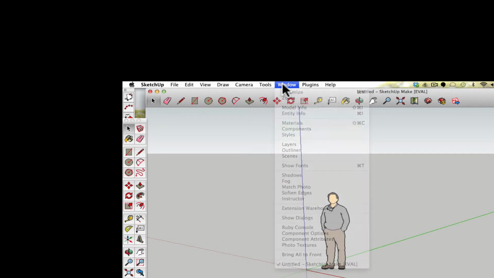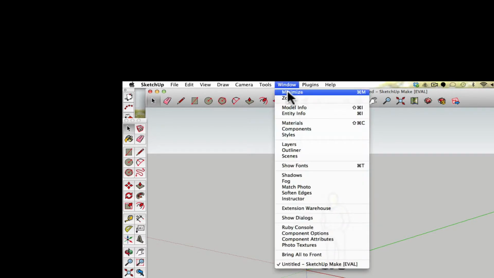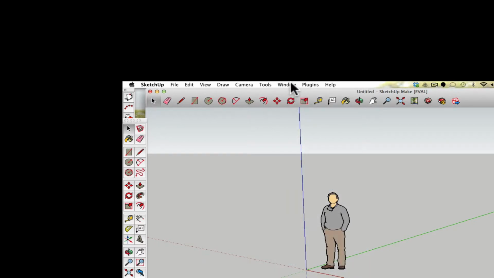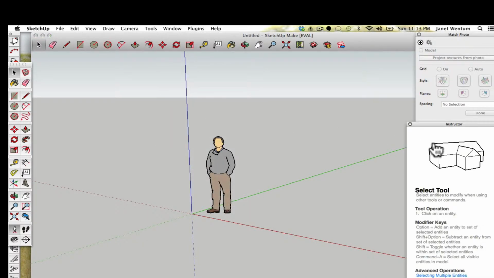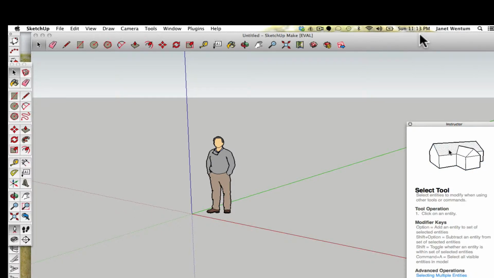If you go to the window, click on window, and then you go down, you could select the instructor. That will help you very much in knowing what you are doing from time to time. It's a very useful tool.